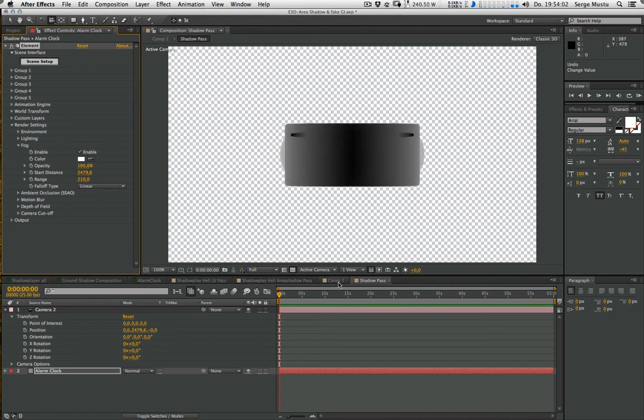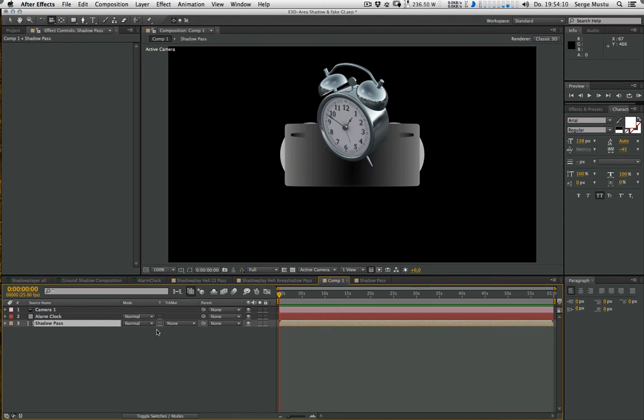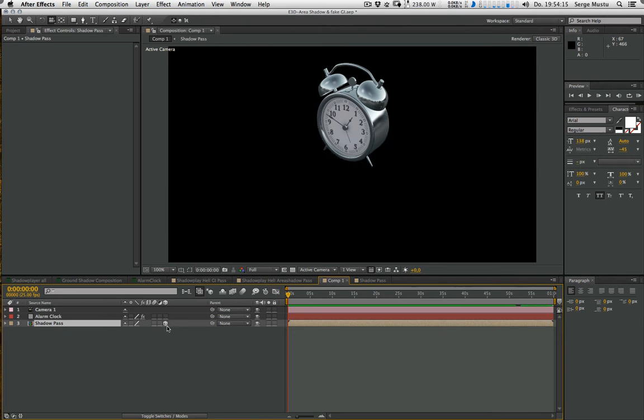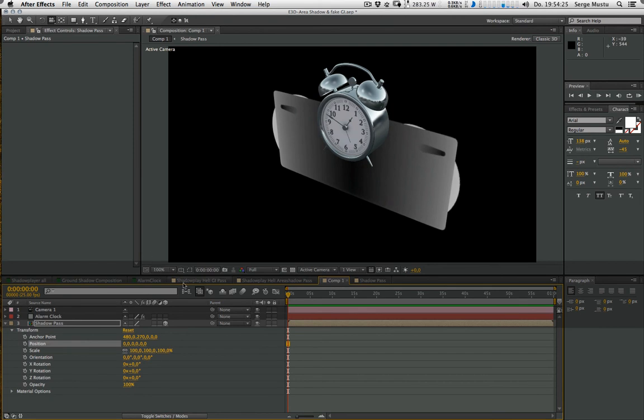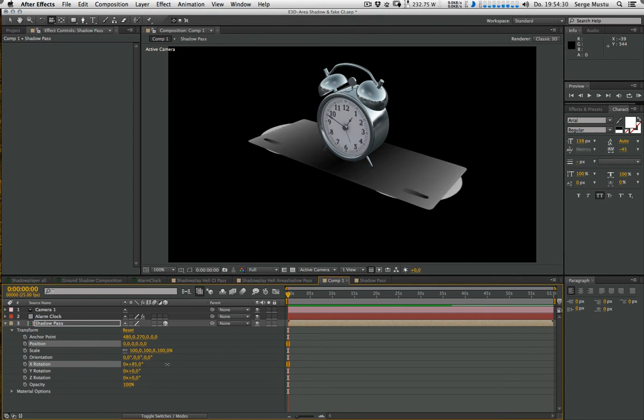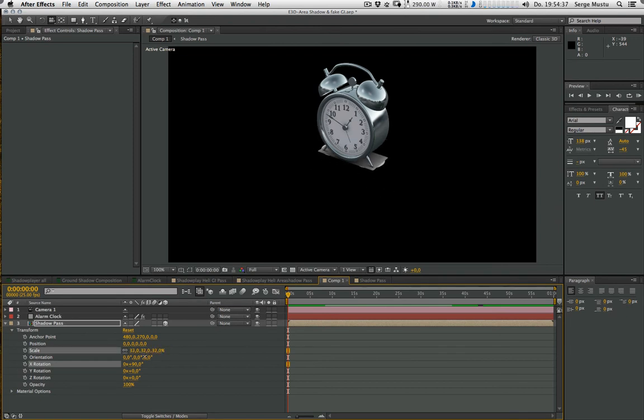Okay, let's go back to our composition and put the shadow pass below the object and make it a 3D layer. Hit F4 on the keyboard and make it a 3D layer. And now we go to the position and of course type in 0 to have it on the 0 location as well. And I think we should rotate on the x-axis to 90 degrees. Yes, just 90 degrees, and scale it a little bit down until it fits.